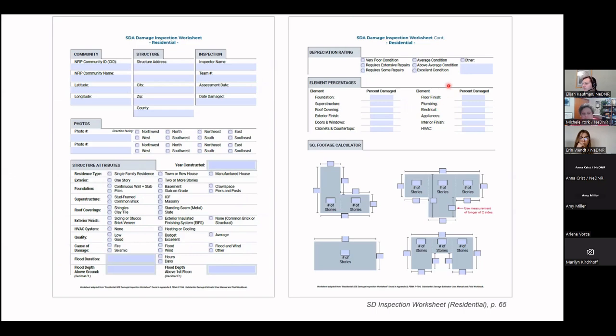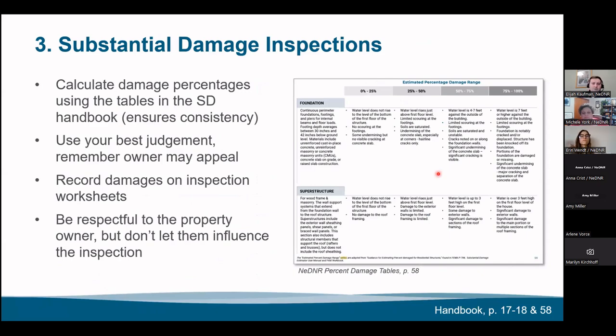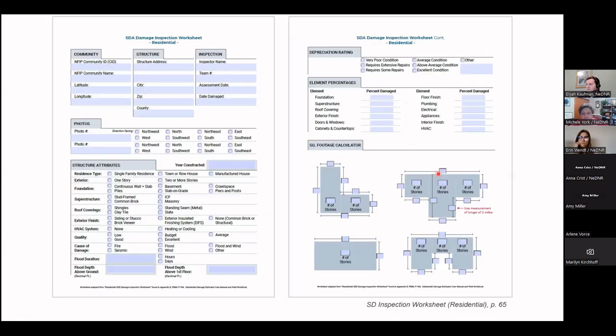And then you'll carry on to your element percentages. So your element percentages tie back to this table here. These element percentages tie into each of these that's listed on the worksheet. This is where you'll fill out 10%, 15%, 50%, and you'll work through. All of this information feeds directly into the substantial damage estimator 3.0. So you can take this worksheet back with you and plug in all of this information to the SDE 3.0, which then acts as a calculator and determines a percent damage based on the information that you plugged in.